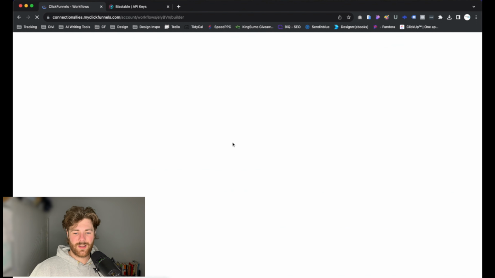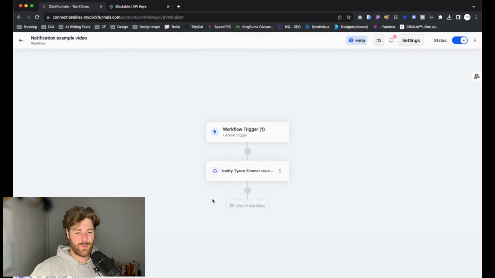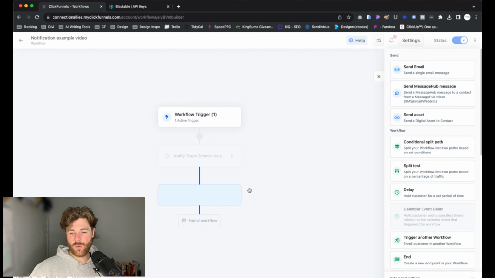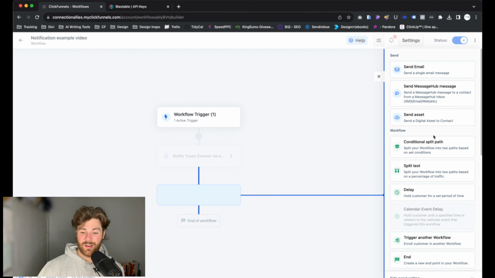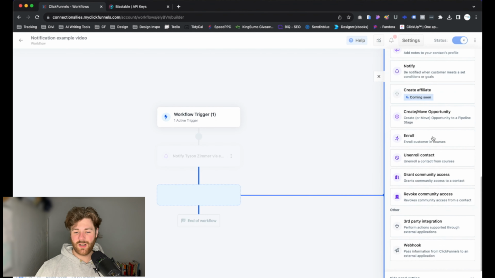And once that loads, we're just going to add a new step inside of the sequence. So click on the little circle on the line here, the little node icon. And once you do, you should see all the options appear here on the right hand side. Just scroll to the very bottom and you should see an option for third-party integration, right?